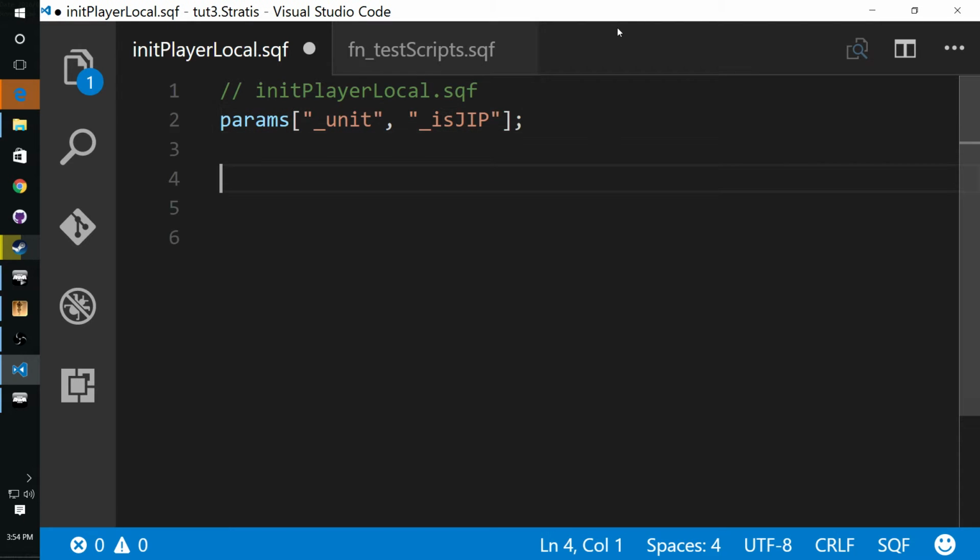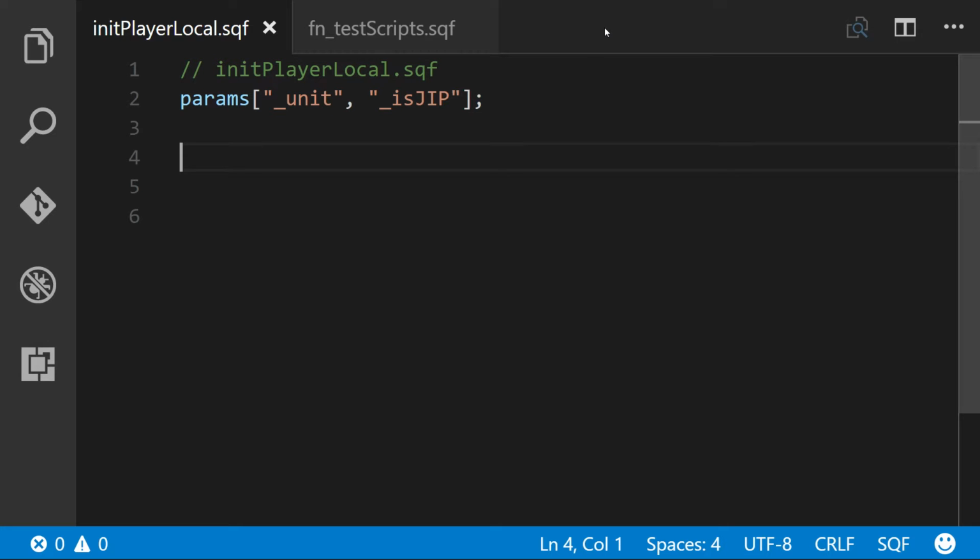So there's a quick run through on different ways of getting parameters that are being passed to you. You can do that in this file, the init player, the init server, init, all those, and then for the functions you create, you can do the same thing to retrieve the parameters that you are passing in. So we're going to get into scheduled and unscheduled environments, and we're going to just focus on functions at this time.